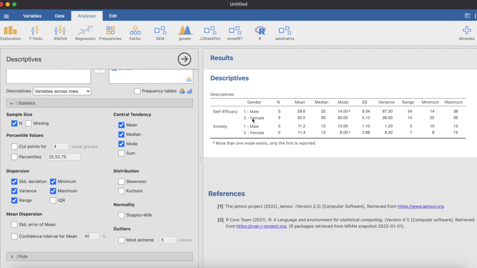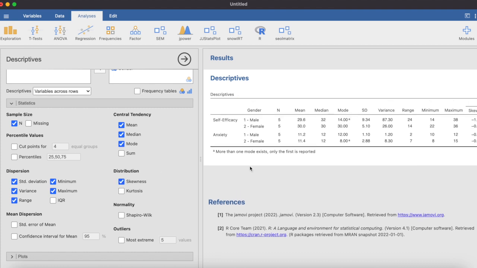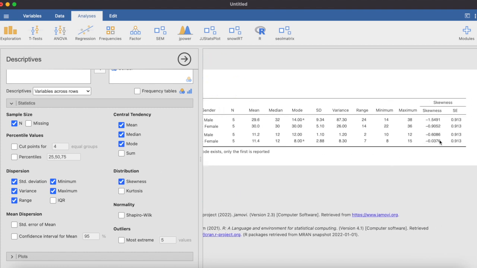So for example, men would have self-efficacy scores. The lowest is 14, the maximum is 38, and the score has a range of 24. And I can get skewness information as well. You can see most of the distributions are pretty okay, but for men self-efficacy, that distribution skewness is negative 1.591. It probably should be okay, but it's slightly a higher value.